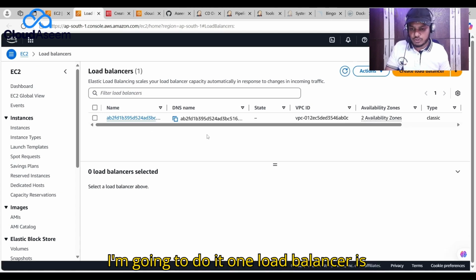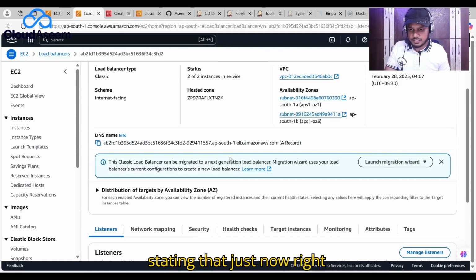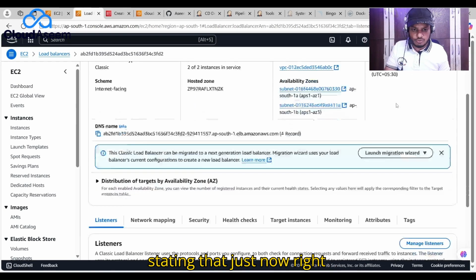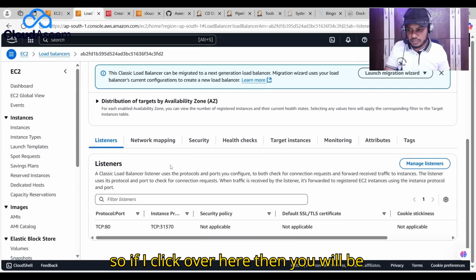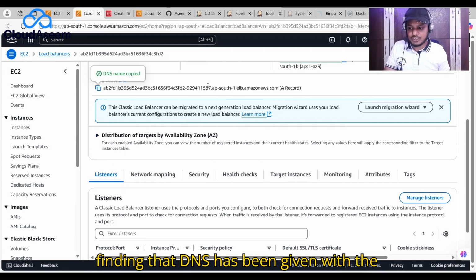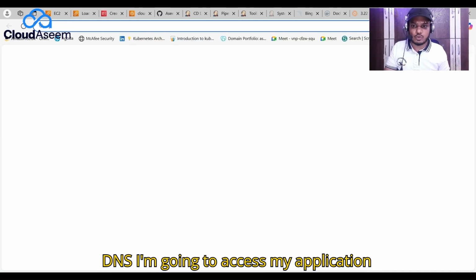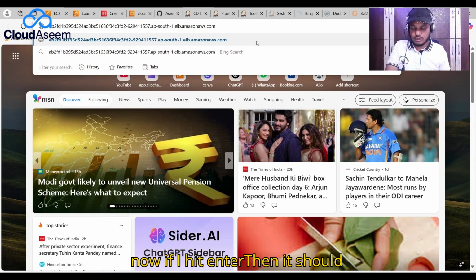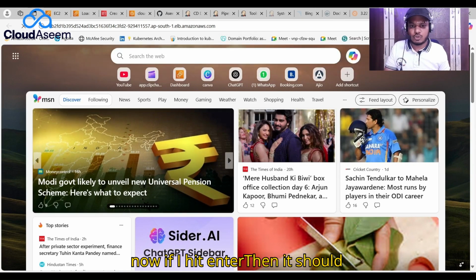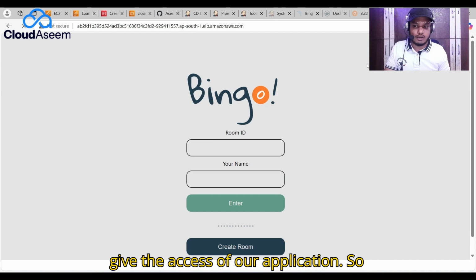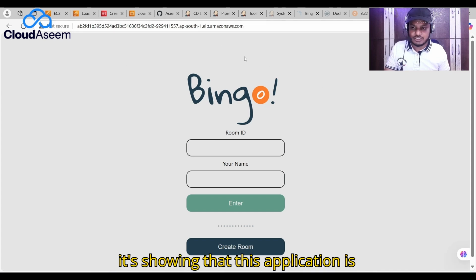In this case, one load balancer is created, right? If you click over here, it states that it was created just now. If I click over here, you'll find that a DNS name has been given. With the DNS, I'm going to access my application now. If I hit enter, it should give access to our application. So it's showing that this application is fine.